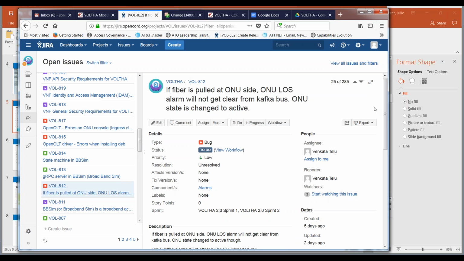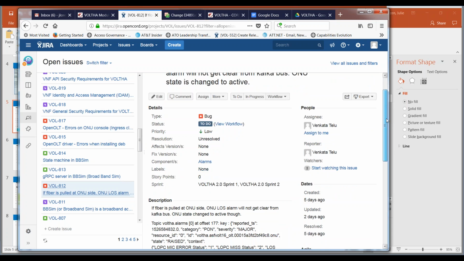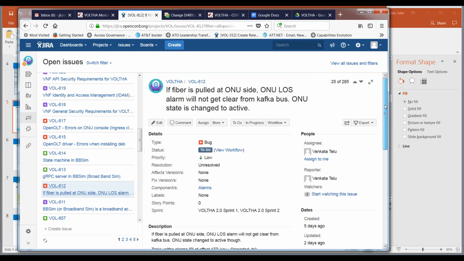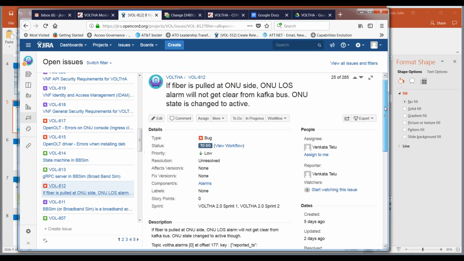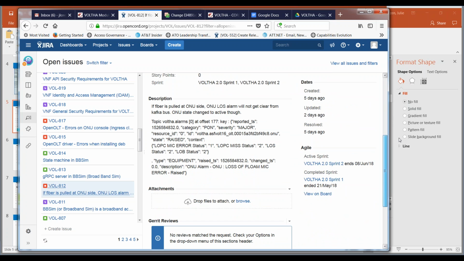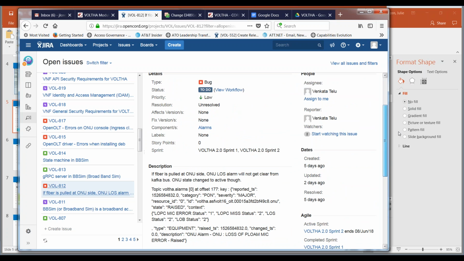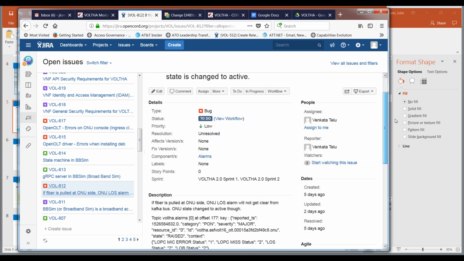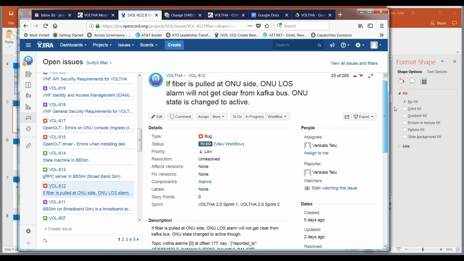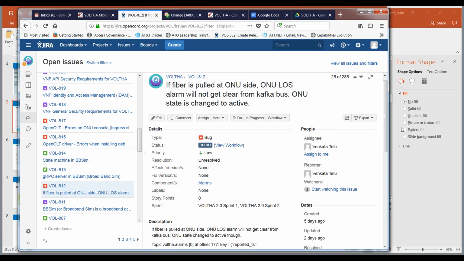All right, next 812. This is a new defect that came out of some testing for an older issue. If fiber is pulled at the ONU side, the ONU LOS alarm will not get the clear from the Kafka bus, but the ONU state is then changed to active. Okay, so this item, Venkata, I believe I saw you on the call and you were working on this issue as well. Do we have any comments from either you or from the group?